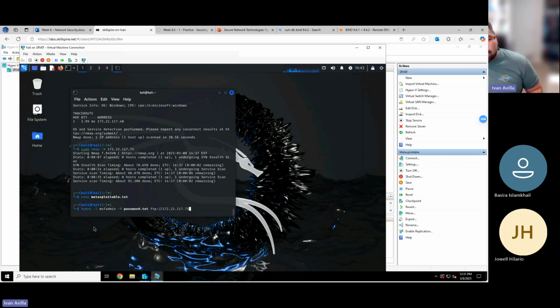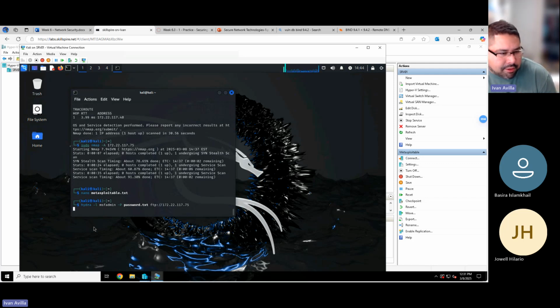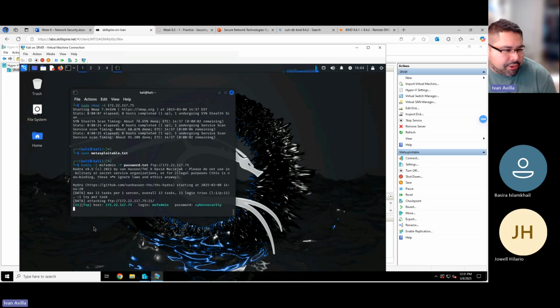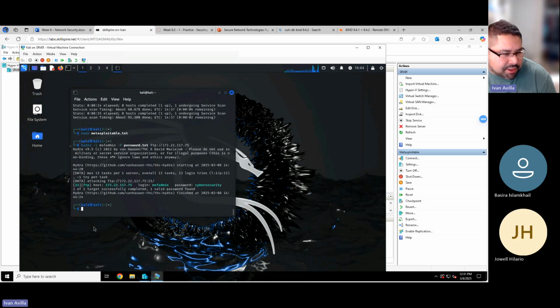You can point Hydra at all sorts of different login interfaces, like an HTTP or HTTPS login. There are a number of other protocols that it automatically knows how to interact with. So in this example, let's give that a try. This will be pretty quick, and I'll show you why in a second. It's showing that it found the password is cybersecurity on this FTP server. Pretty weak password. Then I'll show what's in the password.txt file.